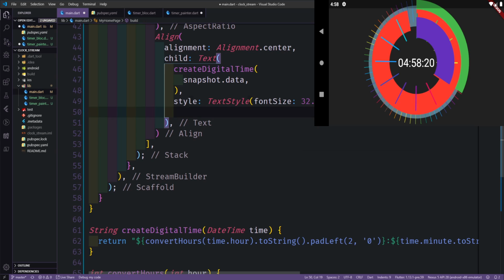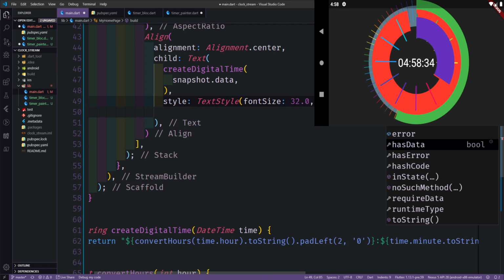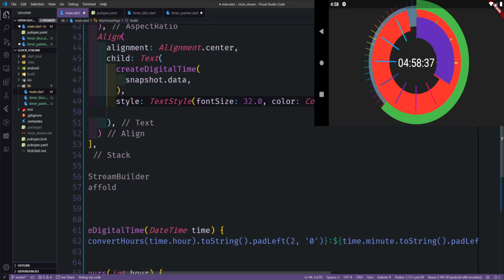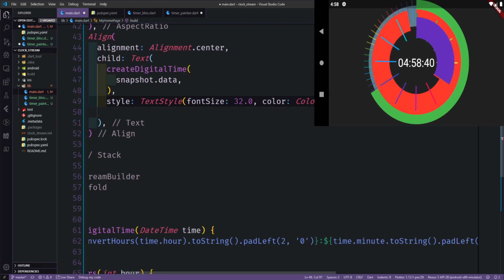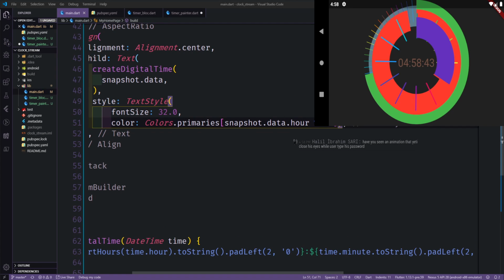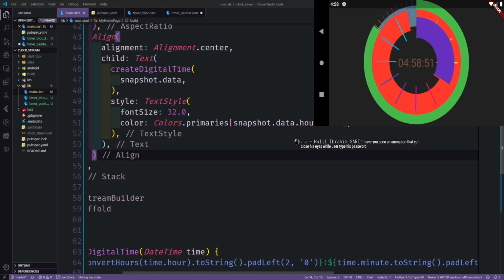Then of course we can change the color. We could do the whole primaries thing, colors.primaries. So we could have this change based on the hour, and let's do mod 17. So the color will change every hour. This may not be the most efficient way to do it. It may not be the nicest way either. It might be better to explicitly define the different colors that you want for each hour.